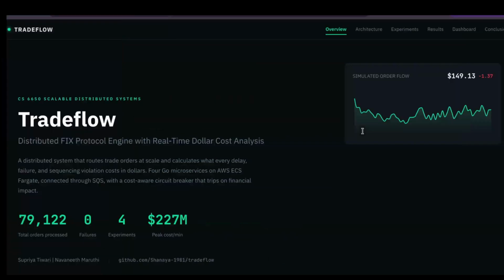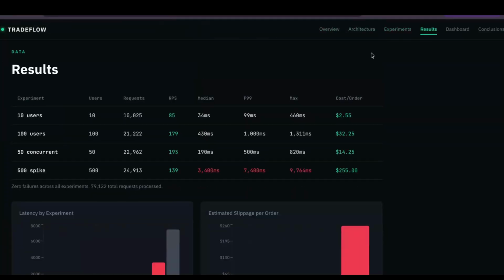So we ran 4 experiments, and we can see the results here. I'll just talk about the 500 user spike. Here it shows we got approximately 25,000 requests with zero failures. But when we look at the response time, the median is 3,400 milliseconds and P99 shows 7,400 milliseconds. The system handled everything, but it was completely saturated.